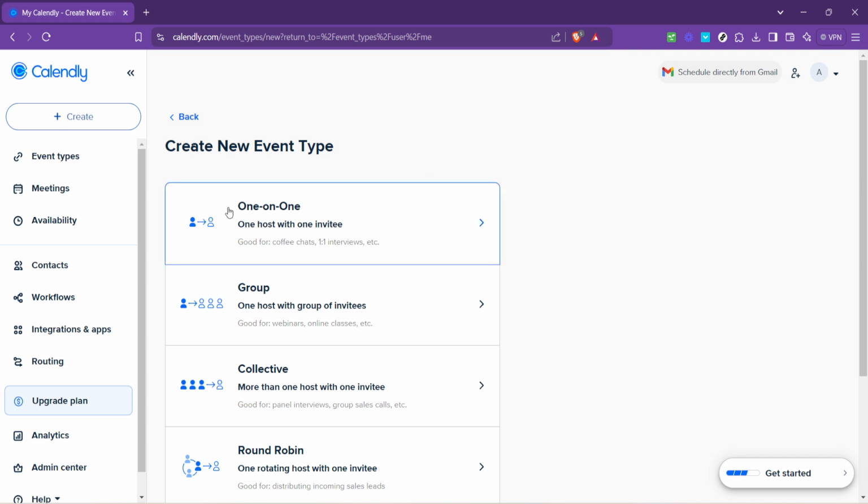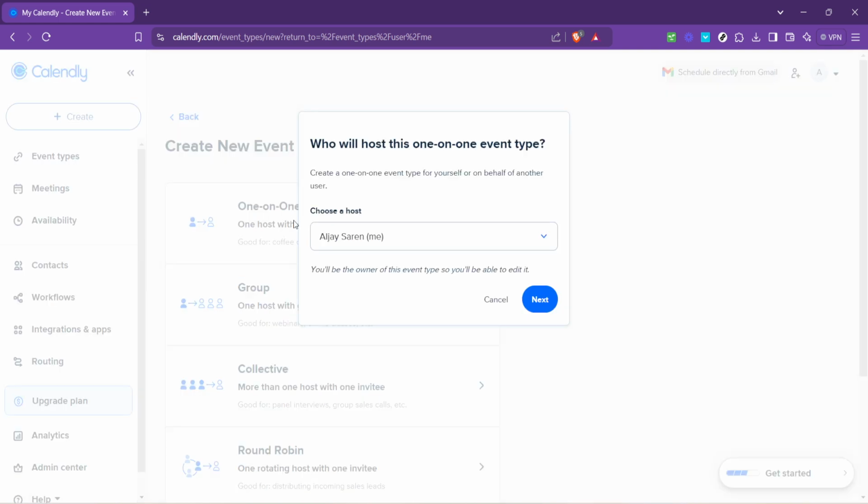As we proceed, you'll see an option labeled Choose a Host. This is crucial for changing the event's primary host. Click on it and Calendly will display a list of all team members available to host the meeting. Select the new host from this list.